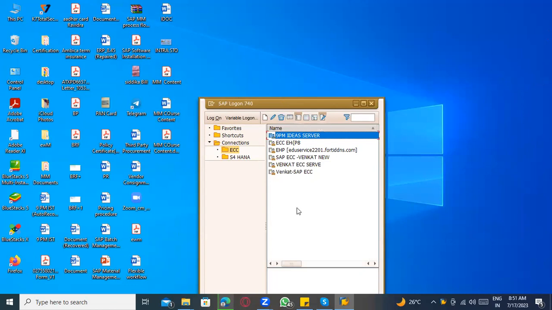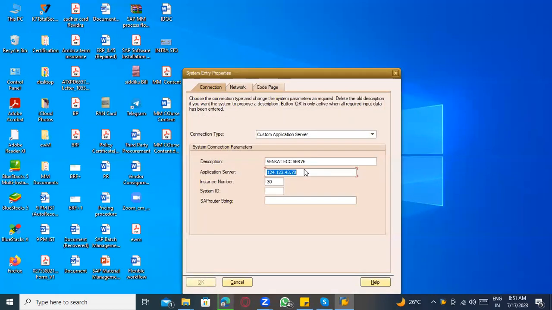Now we have ECC and we have S/4HANA. If you remember, we can install the ECC version and the S/4HANA version also. So how can you differentiate here? Maybe you can see the properties. If you go to properties, every server has one application server, one instance number, and one system ID. The description you can put based on your understanding, but the application server, instance number and system ID are very important to connect to the server.